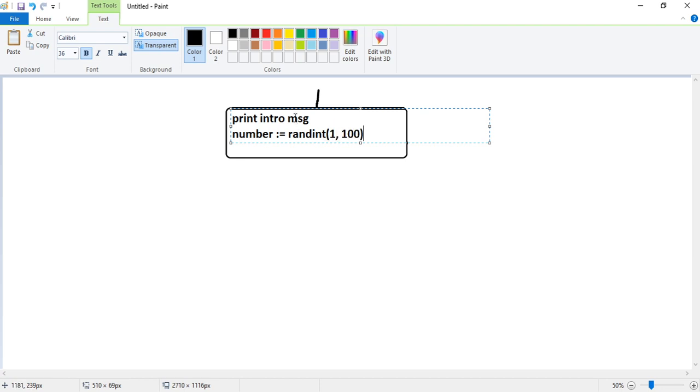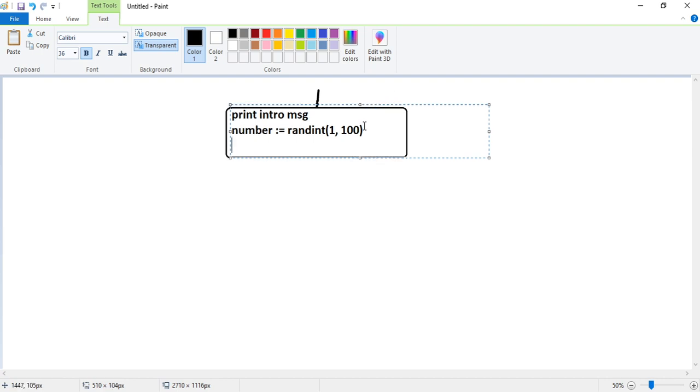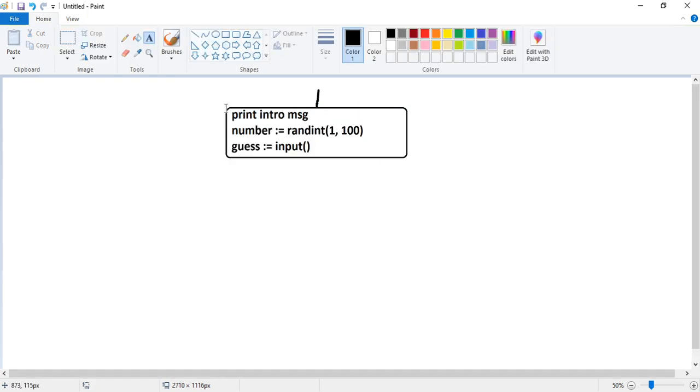Keep in mind, this isn't actually pure Python. You don't have to be perfect syntactically. You can make generalizations and say what you mean in kind of like pseudocode, if you guys know what that means. All right. And what else do we need? We also need to take in the first guess because the player is supposed to make a guess. So we're going to say guess becomes input. These are all pseudocode explanations.